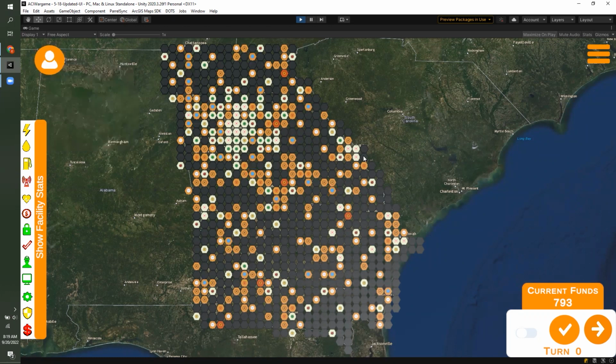Now, a big part of critical infrastructure is the fact that everything is interconnected. So, one thing that we wanted to be able to show is the ability to click on different facilities and show what it's connected to. So, for example, if I click on this facility here, these are all the other facilities that are connected.